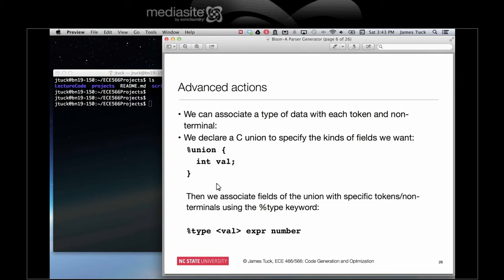Then, after you've placed all the fields you want inside this union, you associate the fields of the union with specific tokens and non-terminals using the type keyword. And this goes inside your Bison file. So after you've defined your tokens, you would then say %type val inside these brackets. You'd say associate type val with the non-terminal expression and the terminal number. And that basically is a way of saying that anytime the grammar matches a rule that's an expression or a rule that's a number, there is an integer value associated with it in memory.